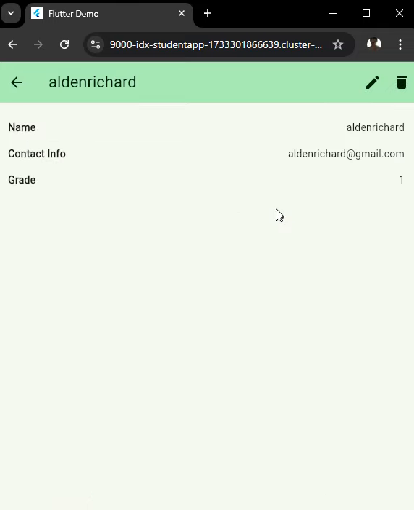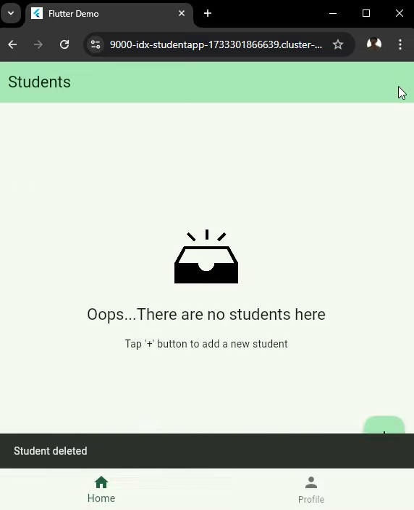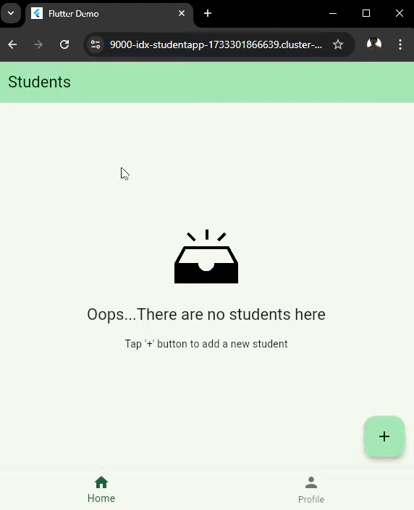So next is the delete. Let's see if this can be deleted. Let's press this button in order to delete. So let's try if it can be deleted. As you can see, it has been deleted and there's nothing in here again in the home page.